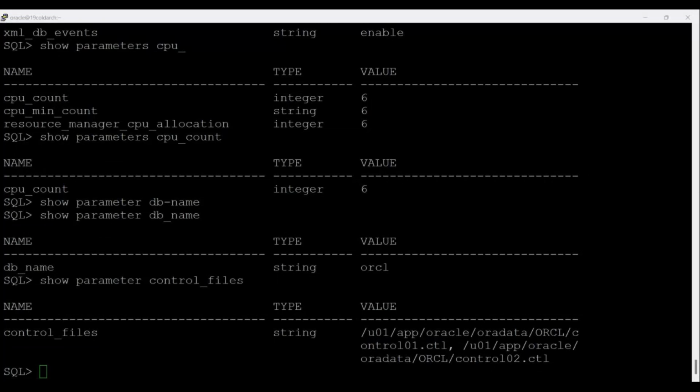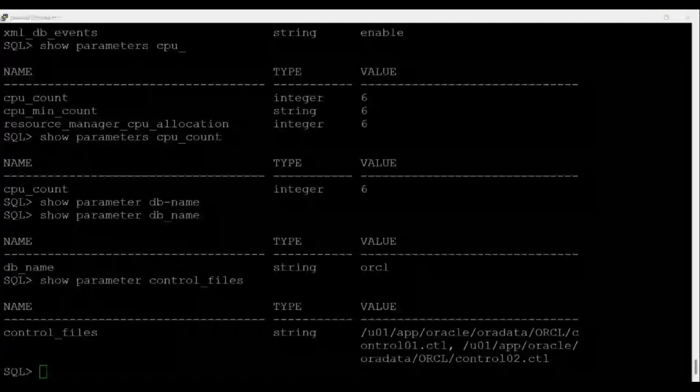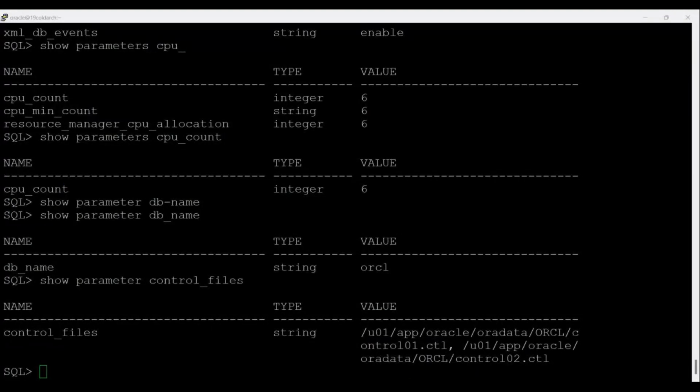Okay. Now, how to change the parameter? We have two commands. One is alter session set, and one is alter system set. So what is the difference between them?